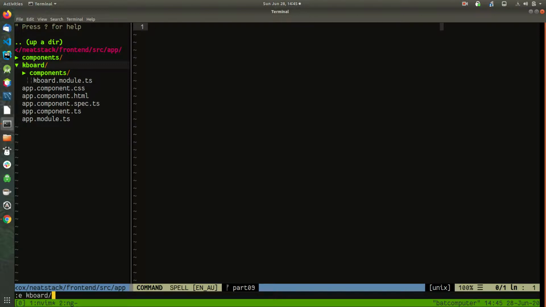You create a file called keyboard service. You can call this anything. I just like to call it keyboard.service. Okay. By the way, you can also generate this using the Angular CLI. I just like to type it out.